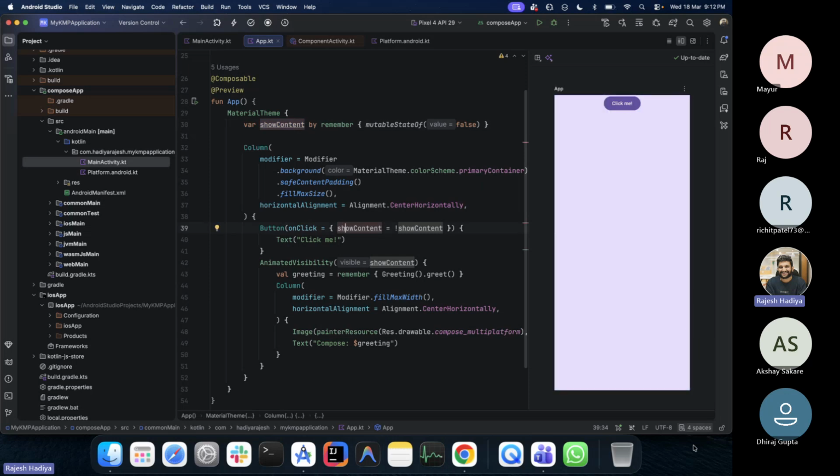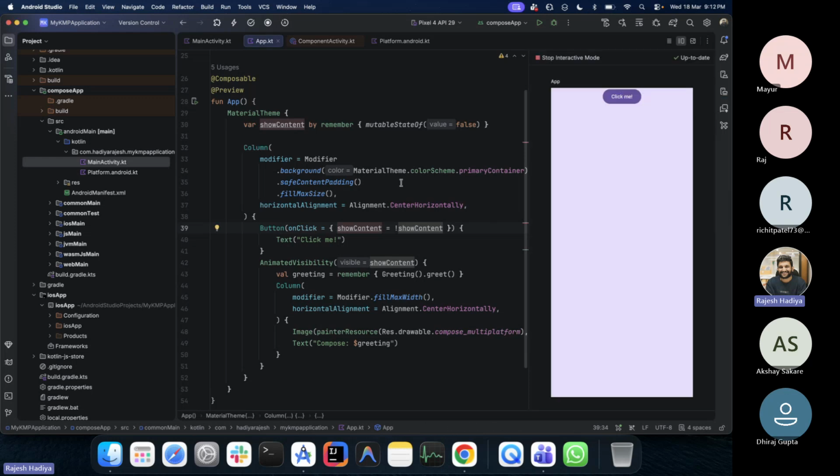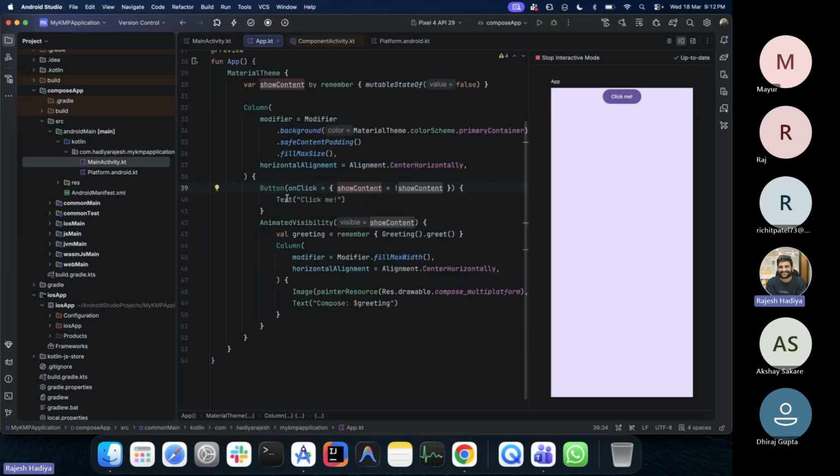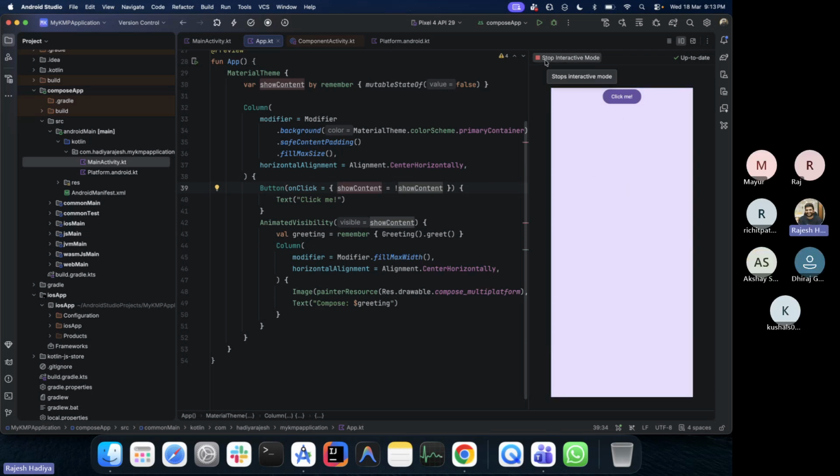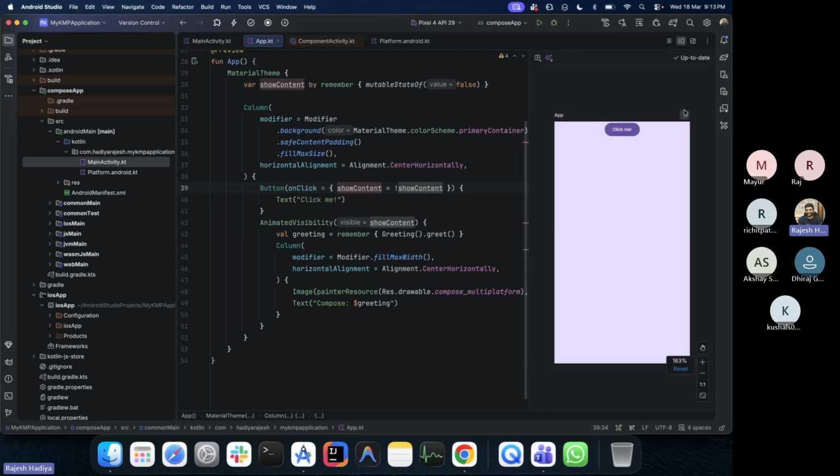Okay, so if I start the interactive mode, if I click on start interactive mode, I should be able to play with this button. So I click on it, and you see this icon is visible. I click on it again, so it's gone. So this is how it will work on a device. This is not an actual device. This is the preview. But in case you don't know, you can enable the interactive mode in Compose as well. So you can play animations, you can interact with the buttons and whatnot.